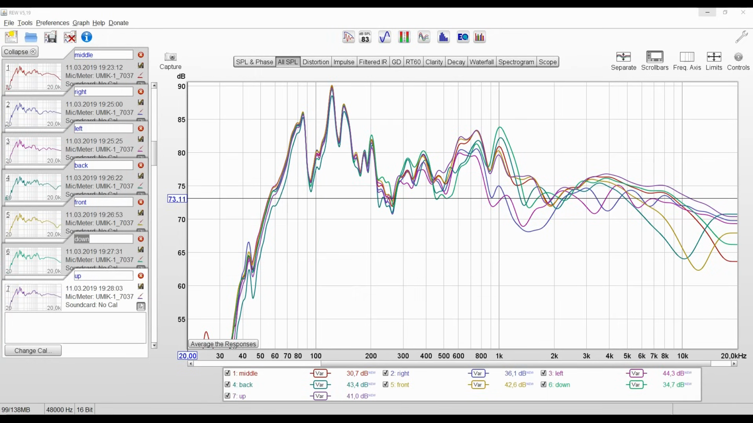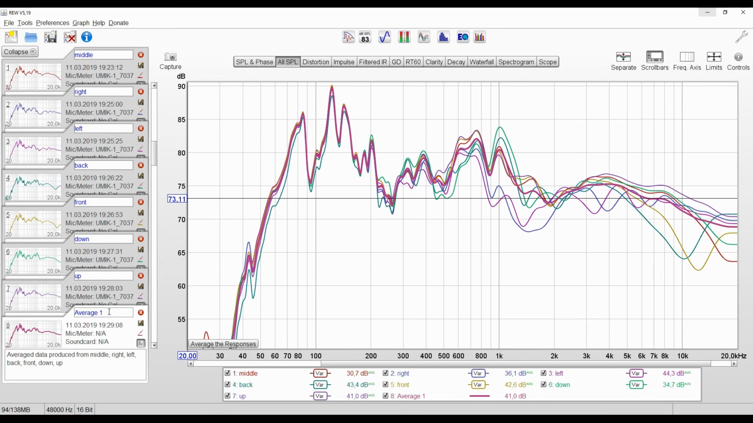Now in REW, in the All SPL tab, make sure all the boxes of the measurements are ticked and then hit the Average the Responses button. This creates a new frequency response, which is an average of all your measured responses.